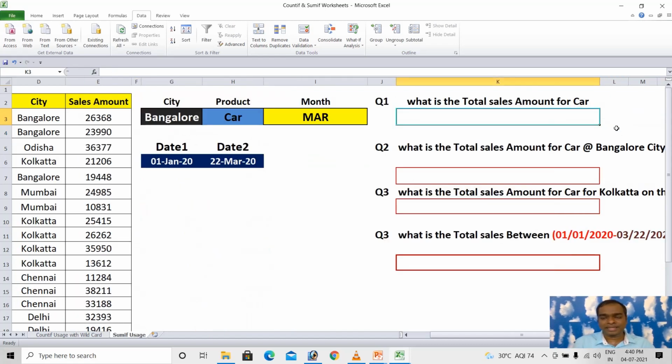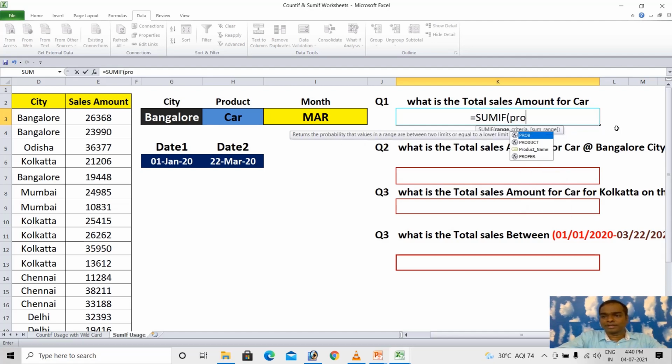So I'm applying the same formula only. This is nothing else. I'm writing what is the total sale amount for the car. So I have to use the SUMIF the same way, and my range is nothing but the criteria range. I'm going for the product name. So already I've defined a name from the product column. So I'm typing product directly.